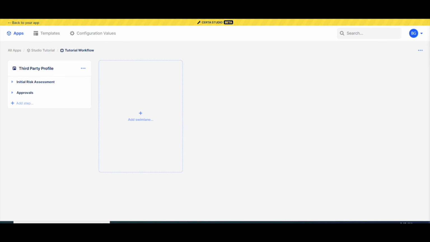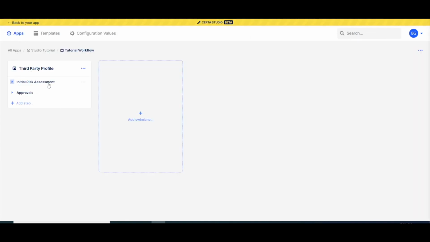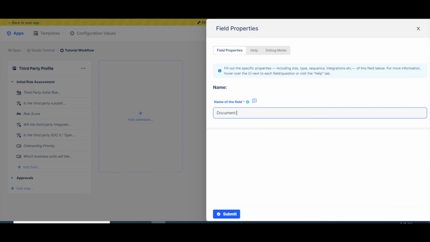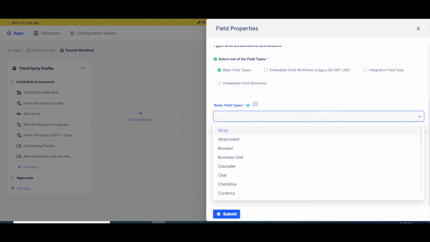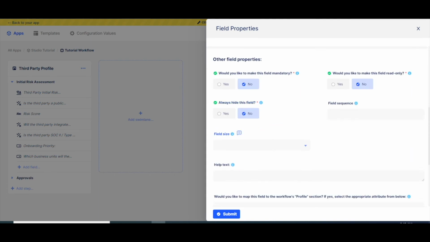In the example of this current workflow, if I want someone that says that they have a third-party SOC 2 or Type 2 certification, if they click yes, then I want them to have to upload that document. To be able to do that, you're going to have to use a few of the things that we've taught so far. Firstly, you go back to the step level, you add a field here. The field can be called document upload, or however you want to name it. It's going to have the field type of file upload.